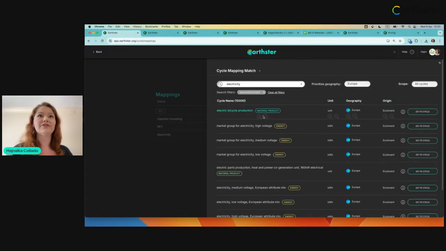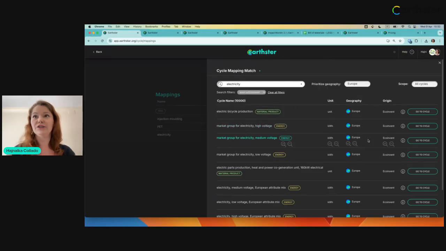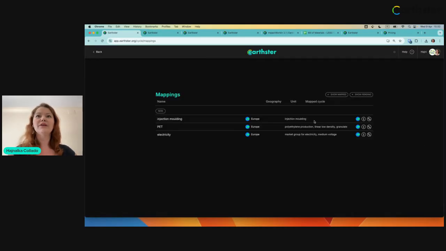It says electricity. Now it has already remembered that I wanted EcoInvent. And for example, medium voltage, Europe. Perfect. Same thing: first you check that it's the correct one, and then you click go to cycle. And that's it. Now we have our mappings.